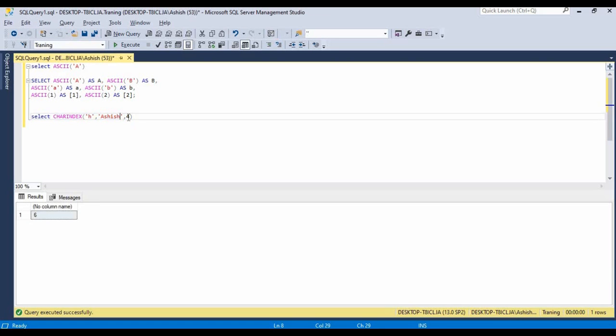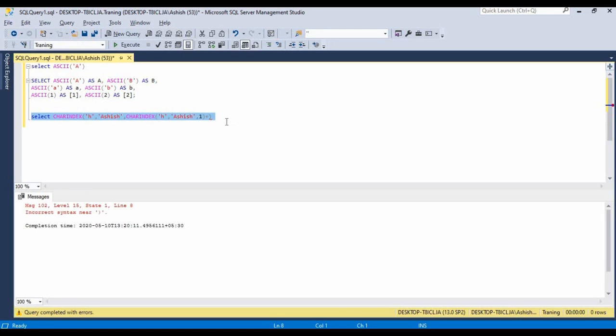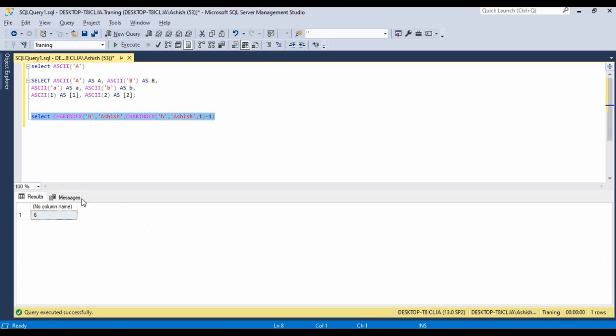See, this character I am putting manually. What you can do is put one more CHARINDEX. Suppose you want to find the second position of the same, plus 1, and you can start from 1. So see, with CHARINDEX you can find 6, the second position. I think I have made some mistake. Okay, see, the 6 is coming.